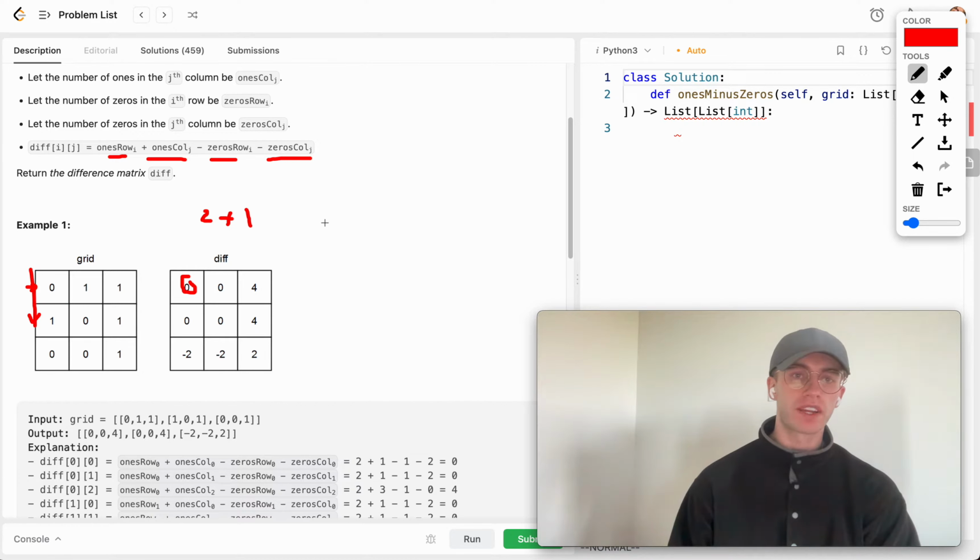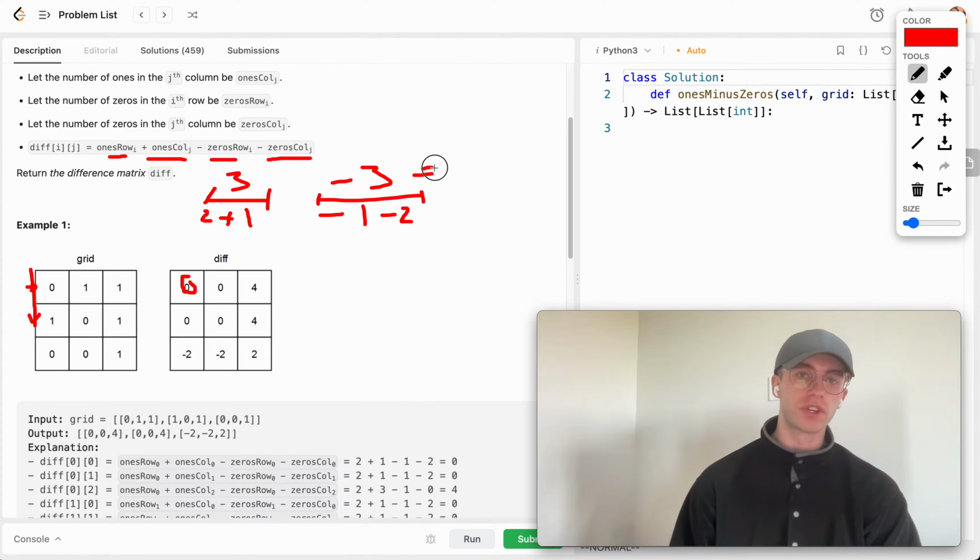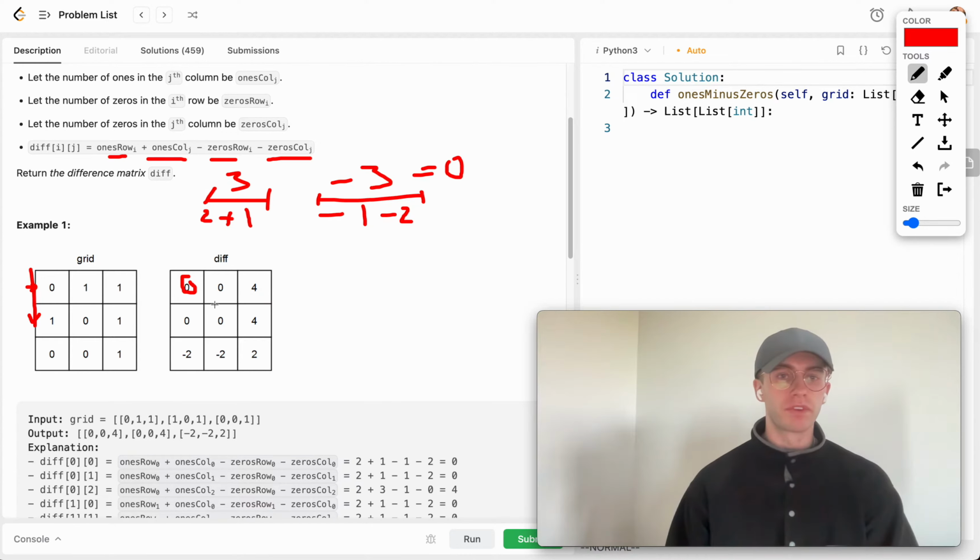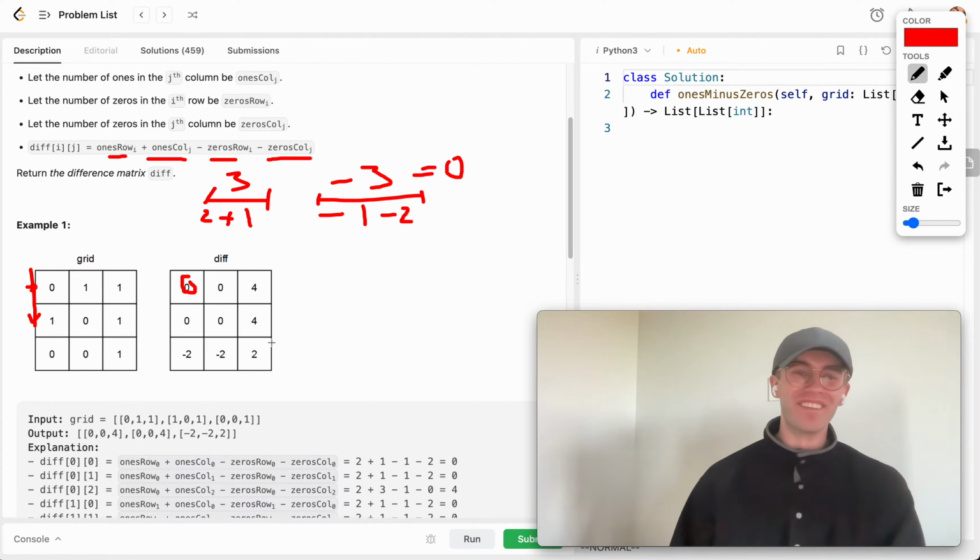But then you subtract the same things for the zeros. In the row you have one 0, so you do -1. In the column you have 2 zeros, so you do -2. Because you're adding 3 and then subtracting 3, that just gets you 0, and that's why you output 0 in this case. Then you just repeat that 5 other times, or not 5, 1, 2, 3, 4, 5, 6, 7. I can't do math right now. 8 other times, and then you're good. That's all you have to do.